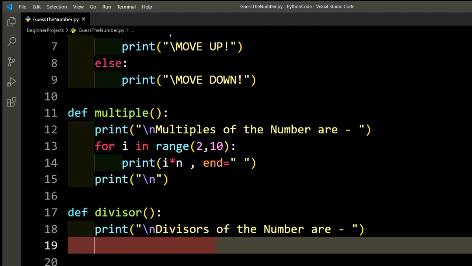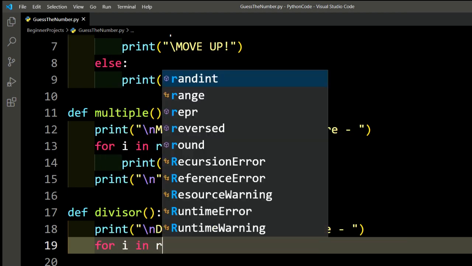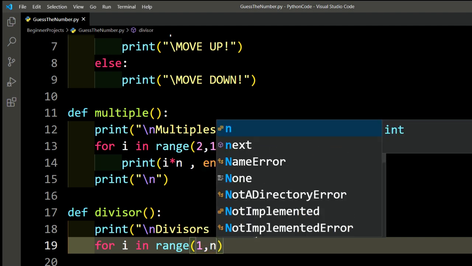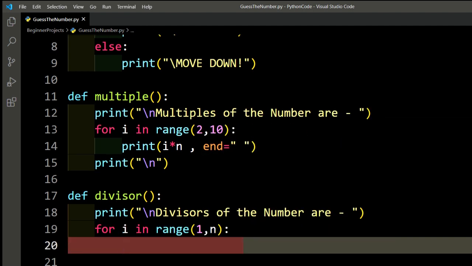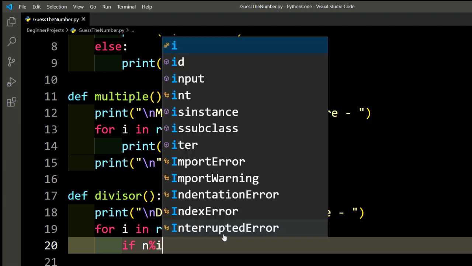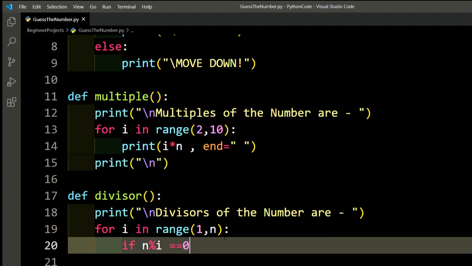So again, I want to avoid printing the number itself as one of the divisors, so I'm going to use range. For i in range 1 to n, this will return a sequence of 1 to n minus 1, right? And further, in every iteration, I want to check if n when divided by i gives 0 as a remainder. And I can do that using the modulus operator, which gives us the remainder of the division.